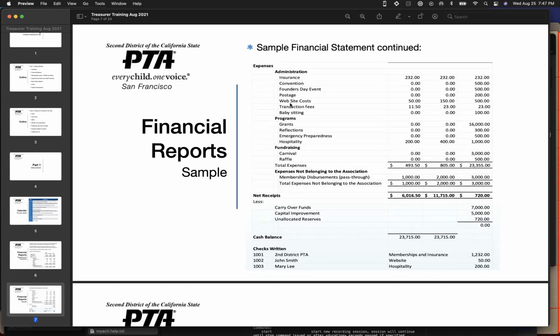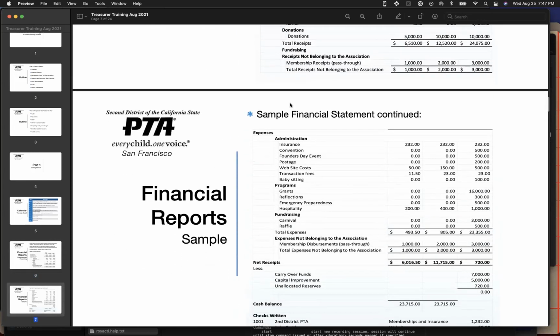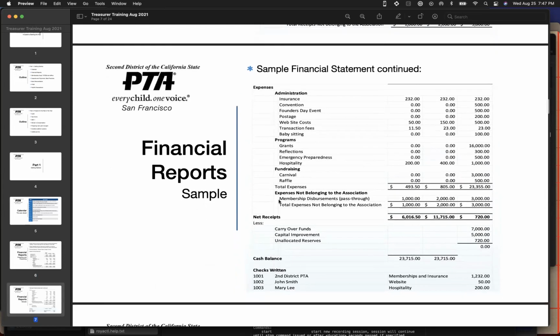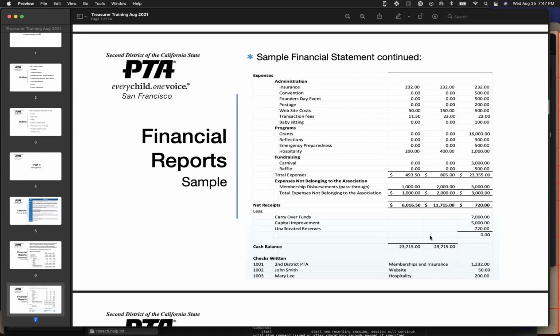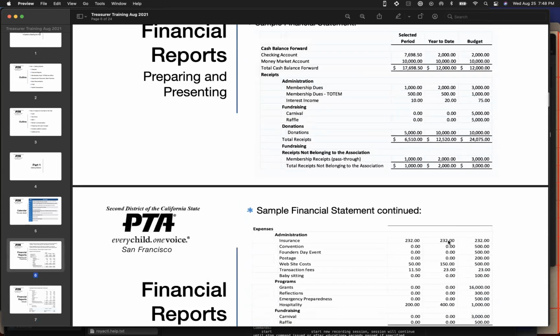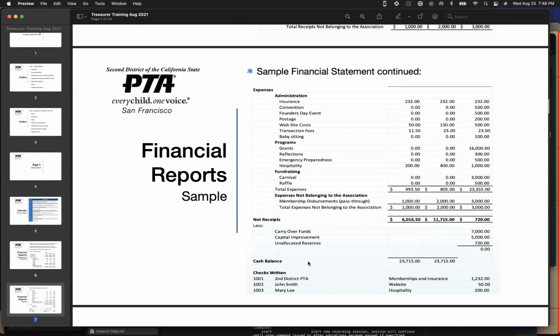So once you have what you've expected to receive and your expenses, you balance them all out. You subtract the expenses from what you expect to receive, and here is your net receipts, and then also including any carryover funds. So we have $7,000 from previously. We have 5,000. Basically, this is your net receipts minus these columns, and this is the total for the year. This is the total for the period, and this is the total for the year to date.